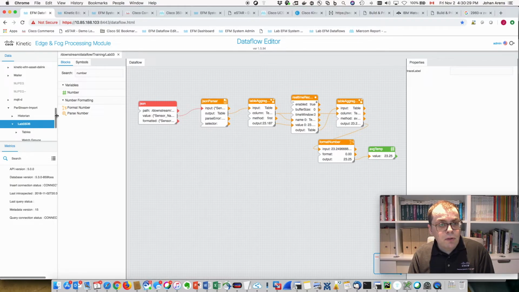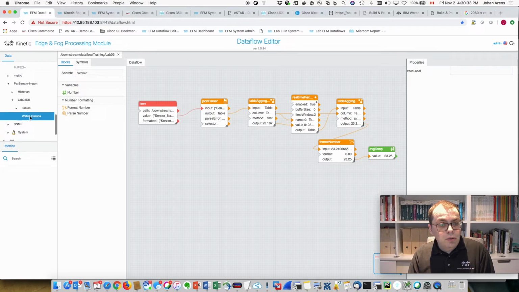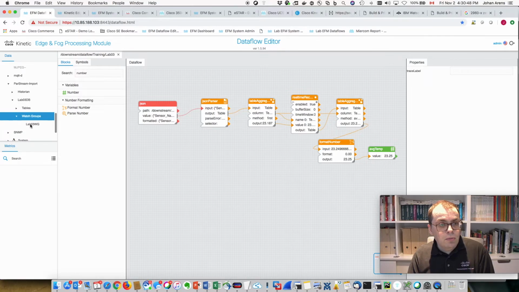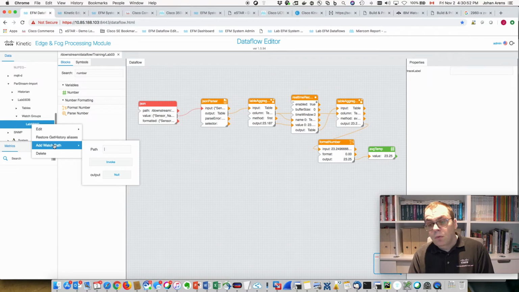The system has created this. We have our watch group, and with the watch group I'm going to create a new watch group. It is going to be lab03 wg, and I'm going to leave all the parameters as is. Invoke, this is successful, and then I can open this watch group, and here I can add a watch path. And what is a watch group actually? What is a watch path?